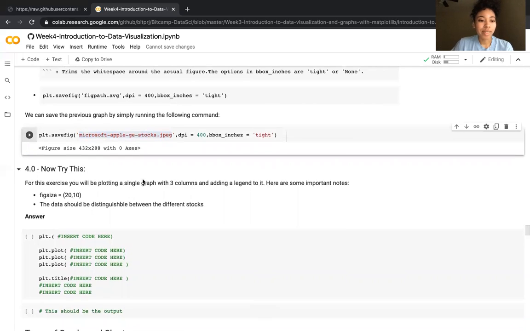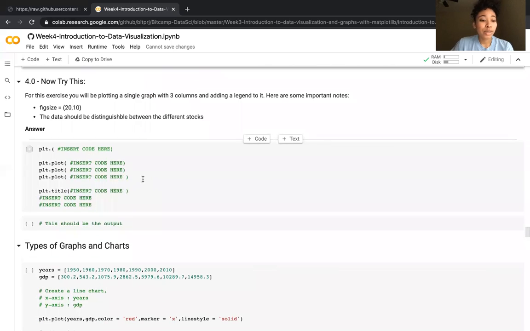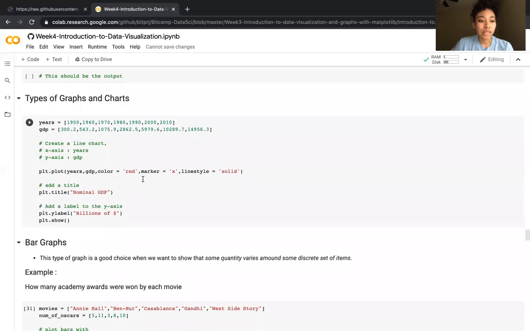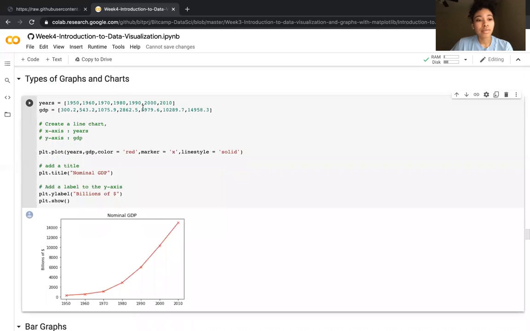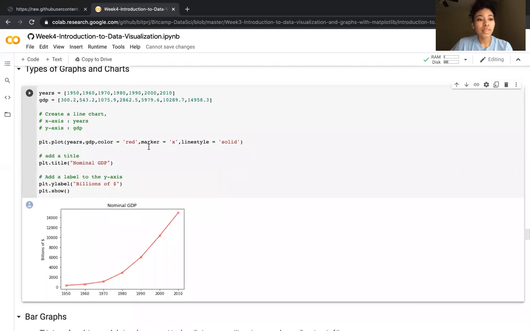So awesome. In terms of types of graphs and charts, again, we went through a bunch of them earlier, just the names, and now we'll actually go into the specifics of them. So here, let me run this. We have a list of years and GDP, and then we want to create a line chart. So we'll set the x-axis to years and the y-axis to GDP.